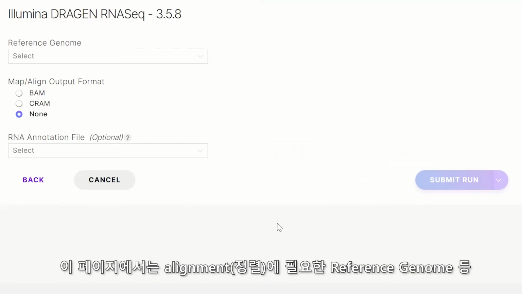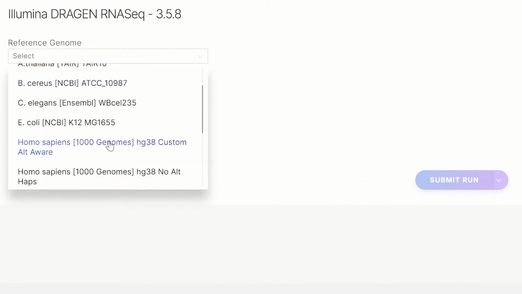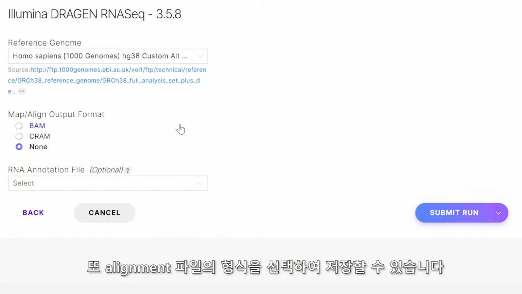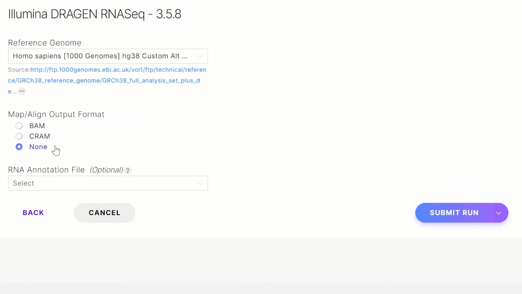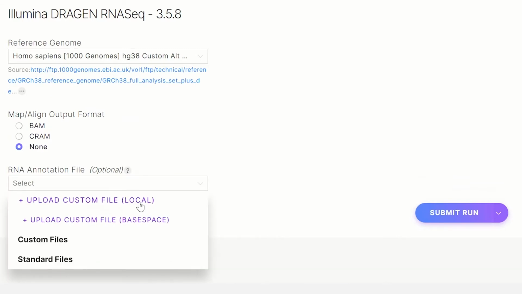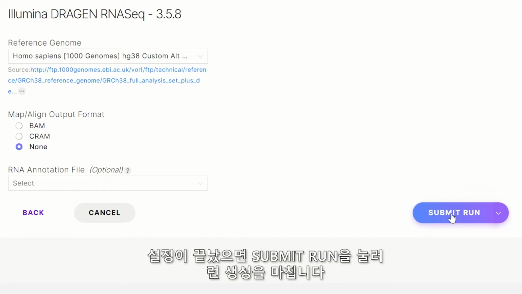In this page, we can define more pipeline-specific parameters, such as the reference genome we would like to use during alignment. We can also choose the format of the alignment file we would like to save, either a BAM file, CRAM file, or none. We can upload a RNA annotation file if needed. When we are done, hit Submit Run to complete run creation.